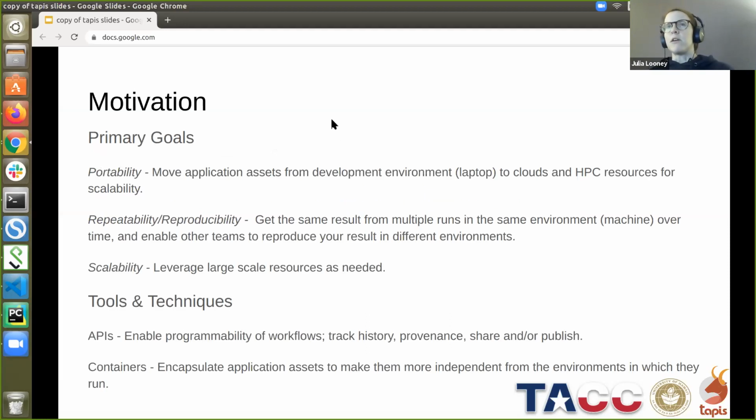So one of our motivations for creating this project is to really nail down these concepts. We want our things to be portable, reproducible, and be able to scale.